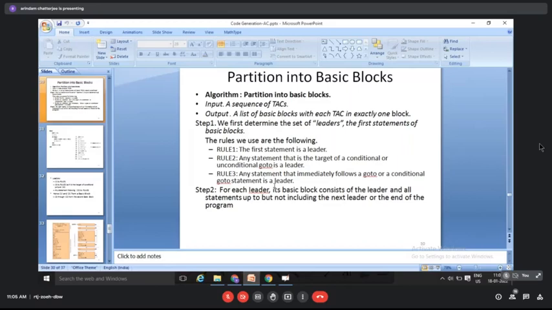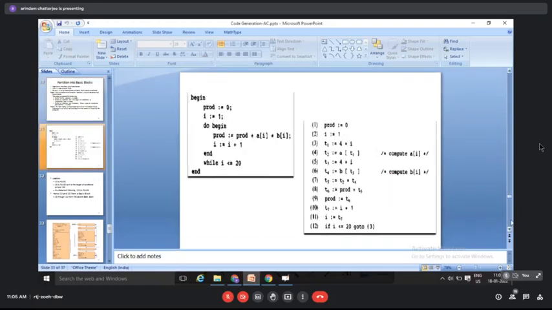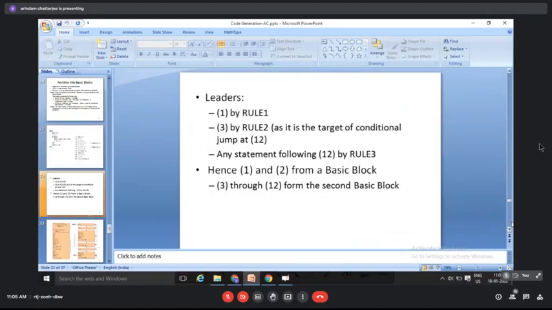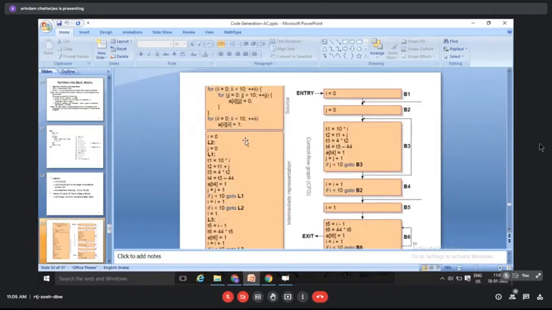So what is the definition of a leader? The first statement of a basic block. Very important. So each basic block starts with a leader. A leader can be only present in one basic block. So what is the first rule? The first rule is the statement number 1 is a leader. So if you are given a sequence of 3 address code, like here, statement number 1 is a leader. Here also you can see I is assigned the value 0 is the first statement on the left hand side, so that is a leader.